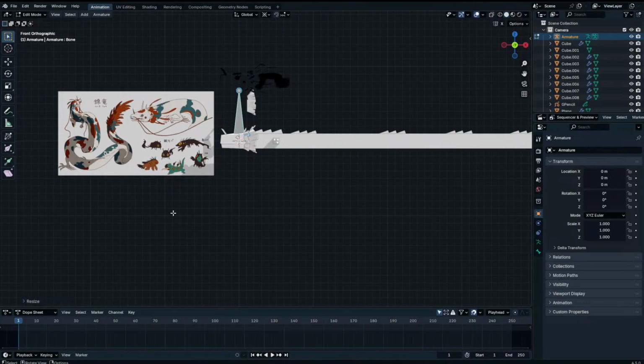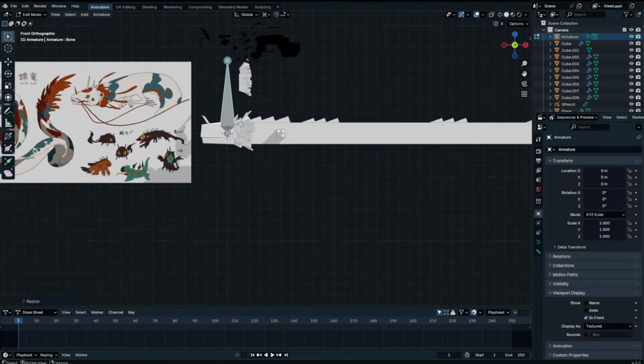All right, here's the bone, and we go into front mode. All right, so we're in front mode now. This is gonna be the head bone. Yeah, fine, put it there.